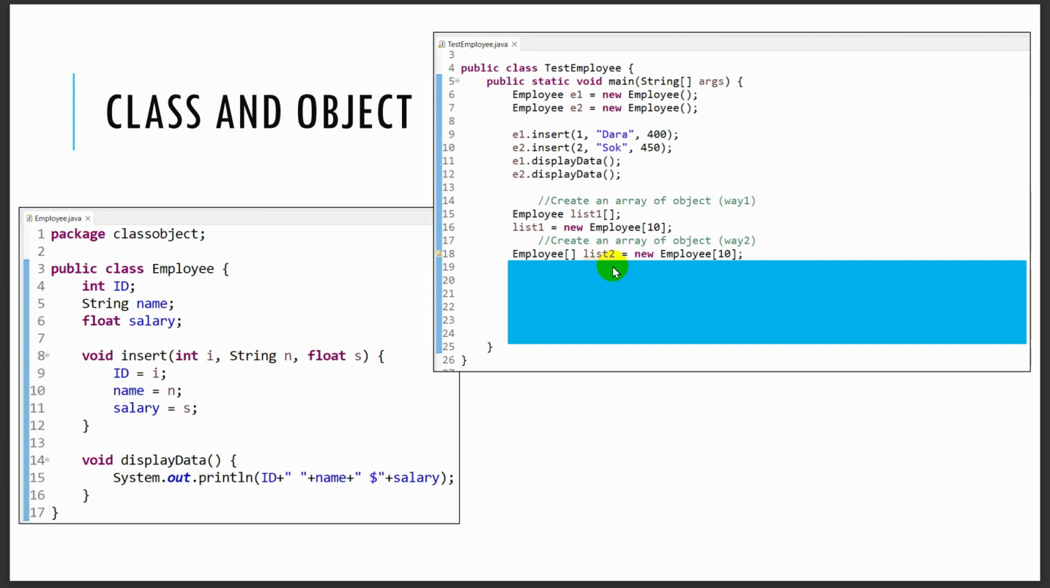So we recall a little bit. In this example, we create a class Employee. We have three data: ID, name, and salary. They are integer, string, and float respectively. And we have two functions: insert and display data. In this class, we don't create our own constructor, but by default it has one, so that we can create our object later. You can see in this class TestEmployee, at lines 6 and 7 we create two employees by calling the default constructor.